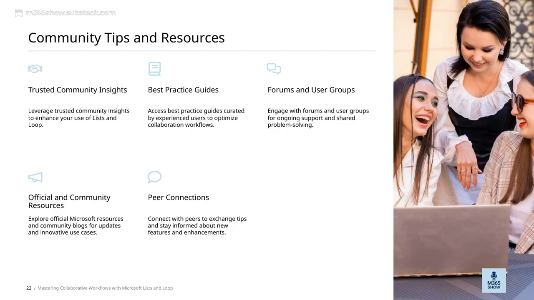Next, I recommend exploring official Microsoft resources and community blogs. These sources are fantastic for discovering updates, innovative use cases, and best practices. They're a great way to deepen your understanding and find inspiration for your own projects. Engaging with forums and user groups is another valuable step. These communities offer ongoing support where you can ask questions, share solutions, and learn from others facing similar challenges. It's all about collaborative problem solving and continuous improvement.